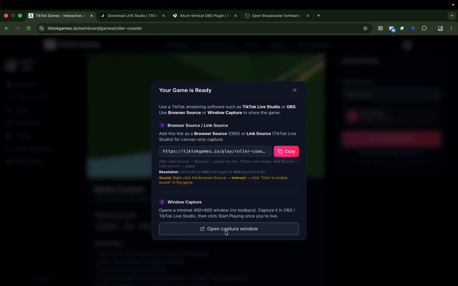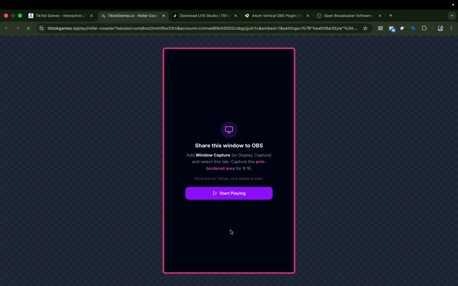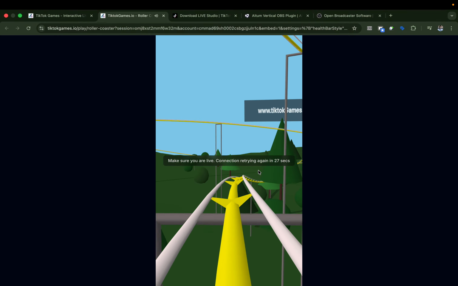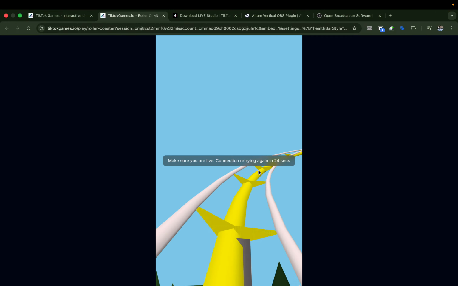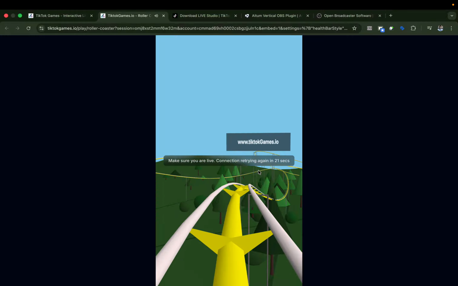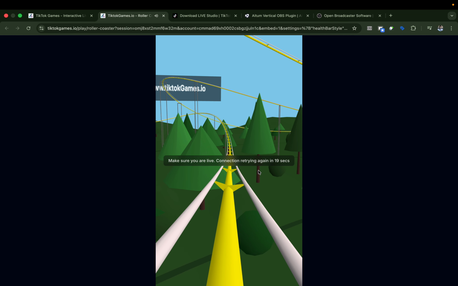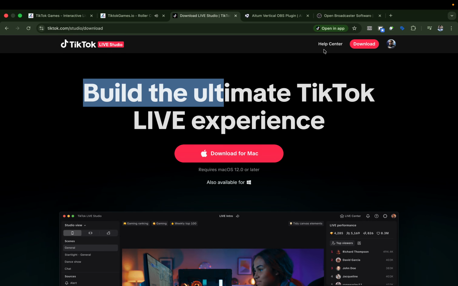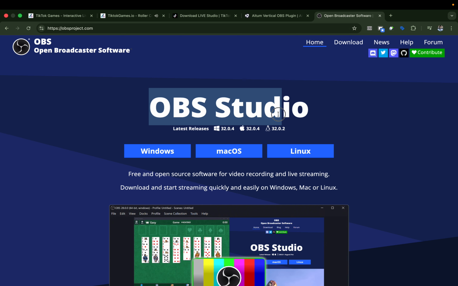So on this open capture window, you just open the capture window, and then using your phone, you just go live normally using your phone on TikTok, and then you use your camera to show the content of this here. So just take your camera, point on this game, and you go live. So that's a bit old school, but you don't need to have these tools. But if you want to have an automatic way, just take one of these tools, either TikTok Live Studio or the OBS, do the necessary configurations, and then go live.